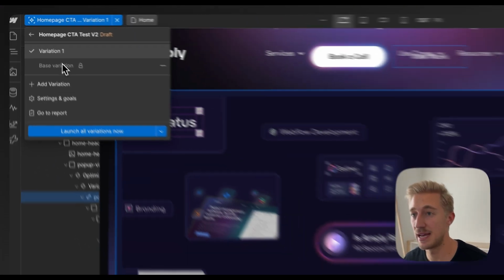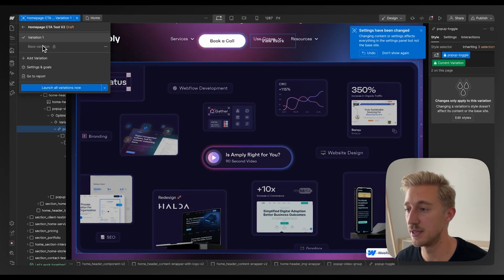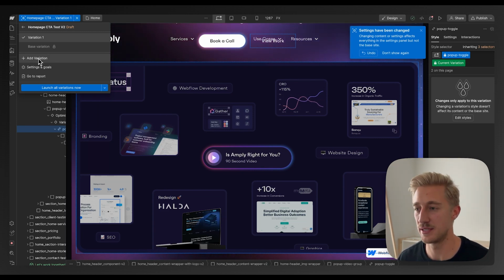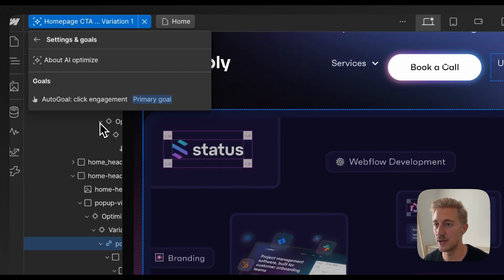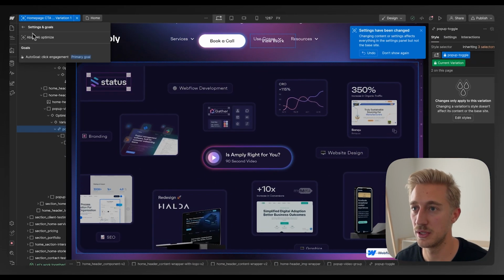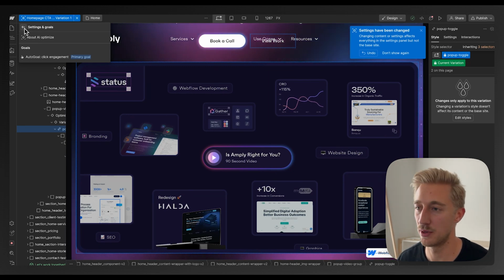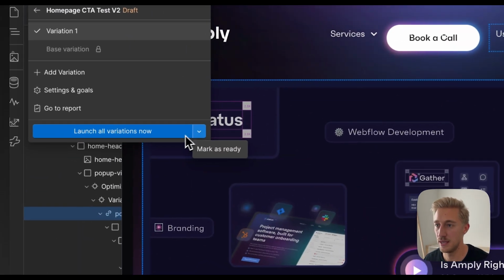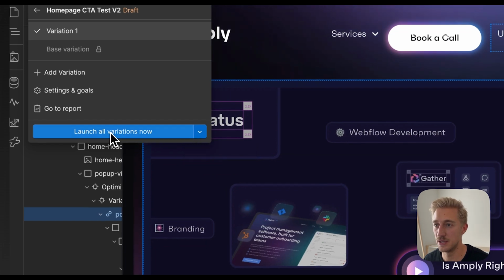The base variation has that first version of the content already. And you can see here, we can create multiple variations. To keep things simple, I'm just gonna have two variations. And then settings and goals right here, the auto goal is what we currently want, which is just click engagement. We want to see how many people are going to be clicking on this element. And then we're going to go here and launch all variations now.